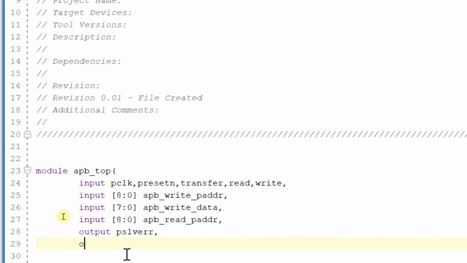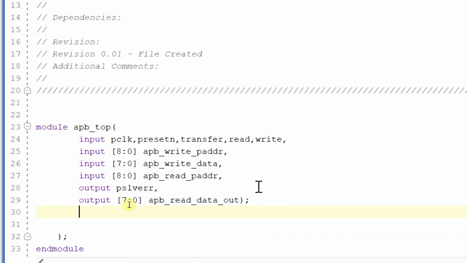and output [7:0], that is 8-bit, APB_read_data_out. So these are my inputs and outputs for the top module.